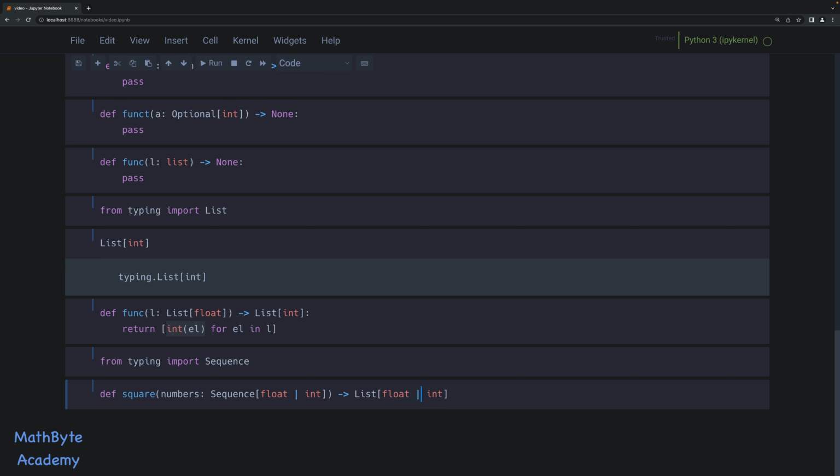And if we don't want to use this operator, you can just use the union. Just say union float int, like so. Okay, you could do it this way as well. And this maybe is going to return EL times EL for EL in numbers, like so.